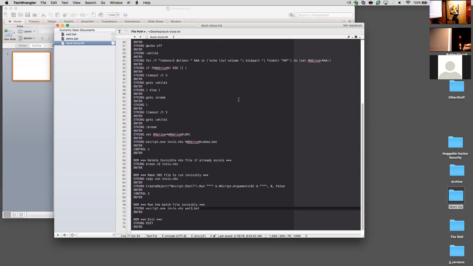We create a BBS file called invis.bbs, and what it does is create object, run shell script. This is a command that says whatever I input into here is going to read over into here, and I want to run that invisibly, I don't want to see it at all. So I create that, control Z, save it, and then I say I want a W script, which is a way to call a BBS script, and I want to call script invis.bbs on wait.bat. So the whole process happens invisibly.